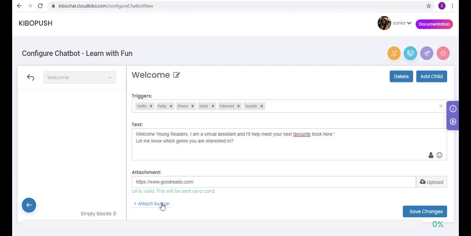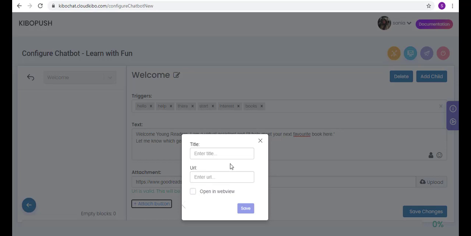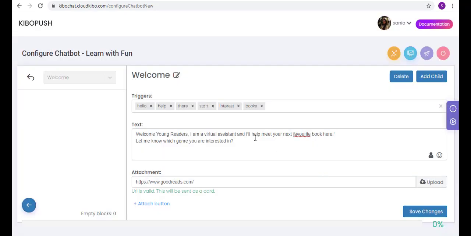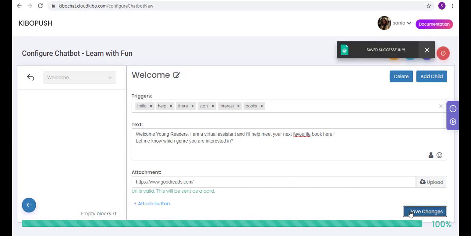You can also attach a button with a card. The button requires a title and a URL. So once you are done entering the information here, click on Save Changes. Our first block has been created.